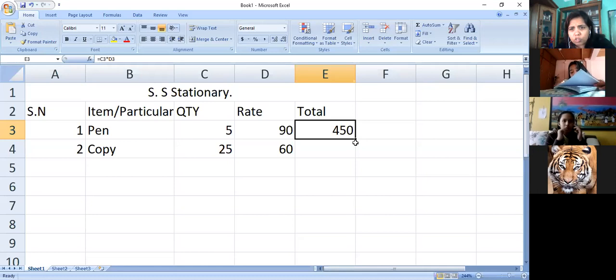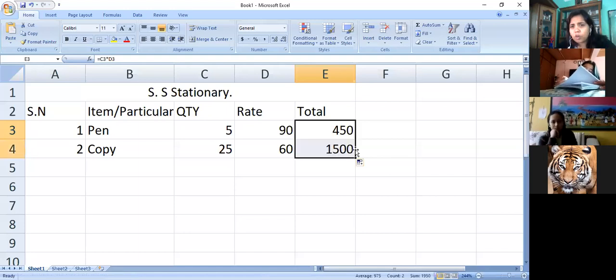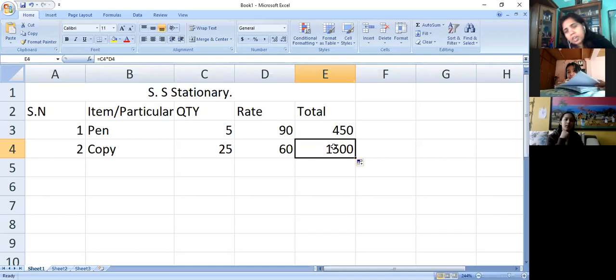Okay. When we move our mouse pointer over this small square box, then our mouse cursor turns into a black color plus sign. Correct? When our mouse cursor turns into a black color plus sign, then we can click there and drag it down. Then the formula will be automatically copied. See here at the formula bar. Is the formula correct or not? Yes, Excel itself will change the cell address.